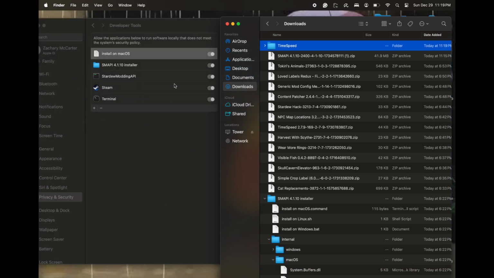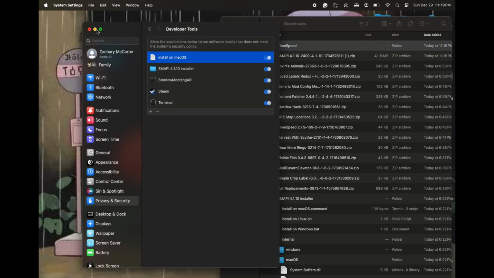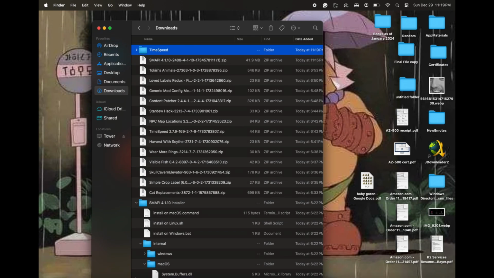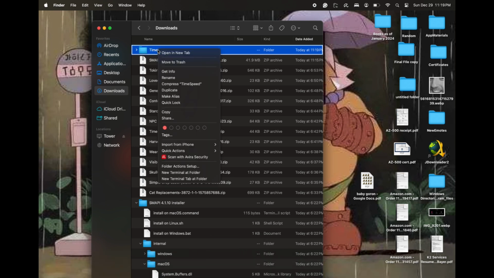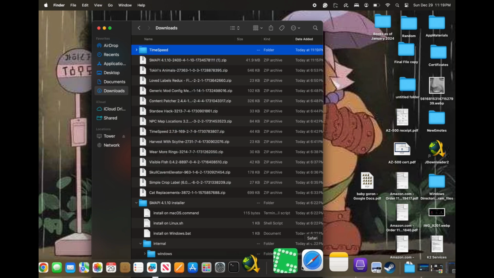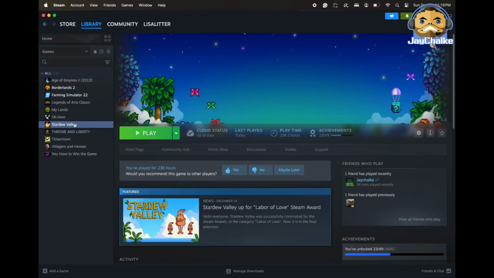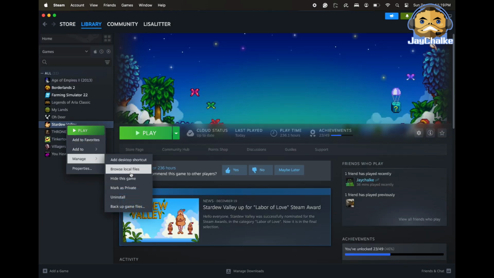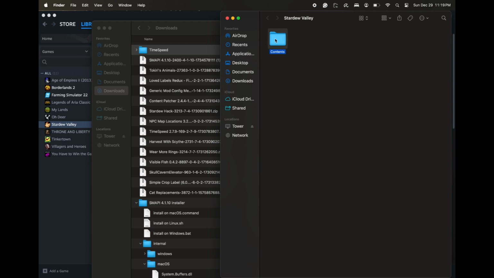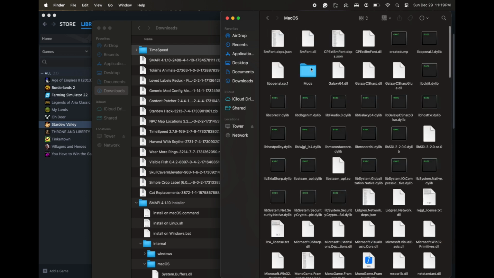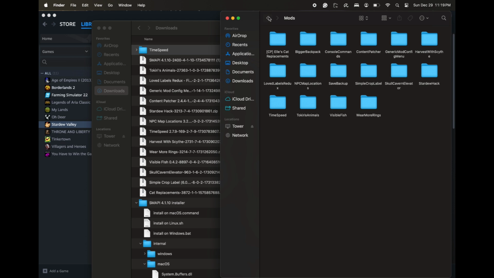Then you just minimize everything, go back into that. You don't really need to mess with developer tools unless it's being blocked. Now you know how to go in and bypass it. But if we want to add this particular folder to the mods folder that we were just talking about, same deal. Go into Steam, go to your library, Stardew Valley, right click, manage, browse local files, contents, Mac OS, mods folder, and then you just drag it right in there.